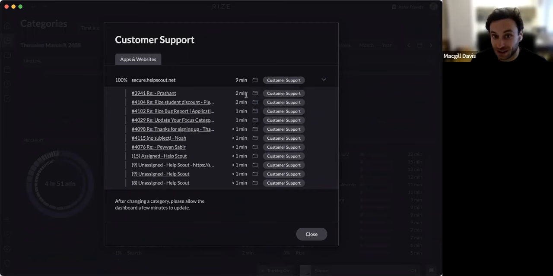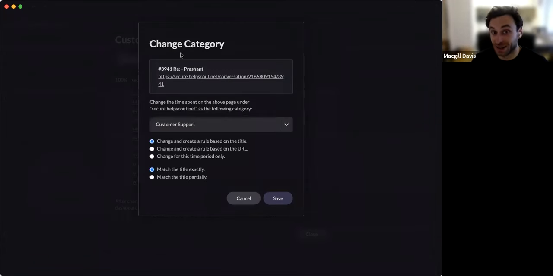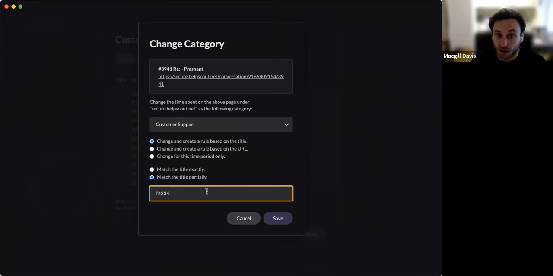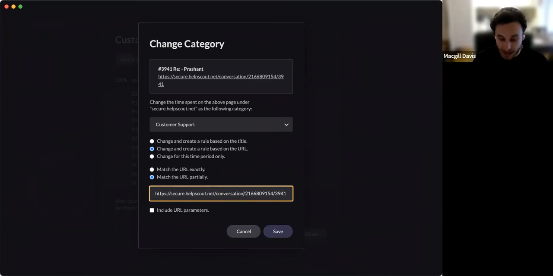I can actually click, you can see 2 minutes in this one. I can click on that categorization modal and recategorize just that event by creating an advanced tracking rule based on the title or the URL. If I do title or URL, I can match the title partially. So basically, if I just want to include number 1 through 3, I can match the URL fully or partially if I wanted to match the substring, like conversation. So you can get really advanced.